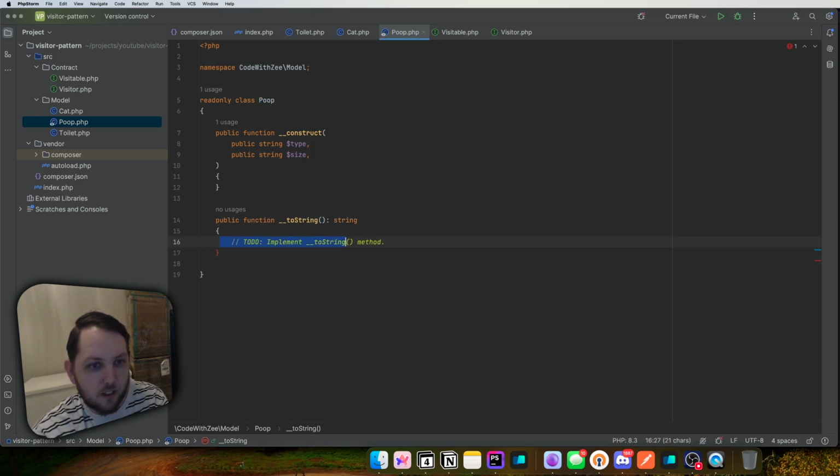And then we can actually return sprintf. We'll just do, well, I don't know, poop of type, and then type and size. This is kind of a horrible example here, but we're just rolling with it. And then we take in size as well.